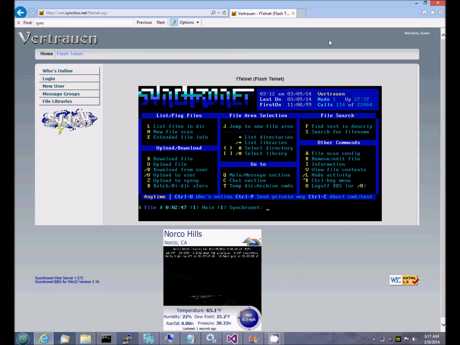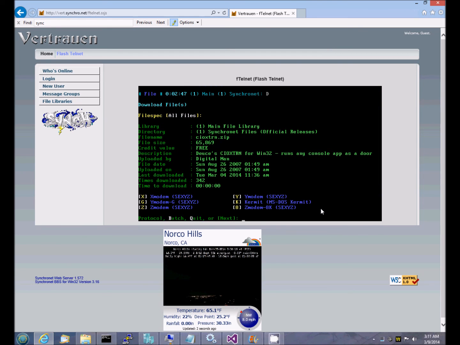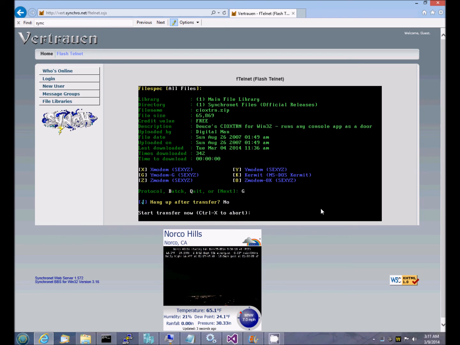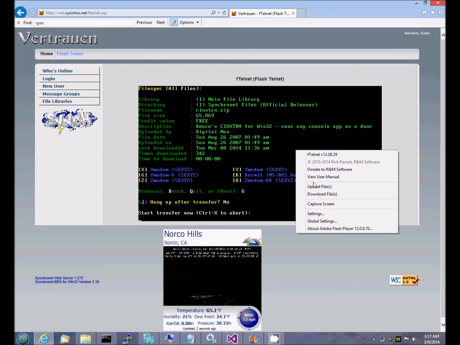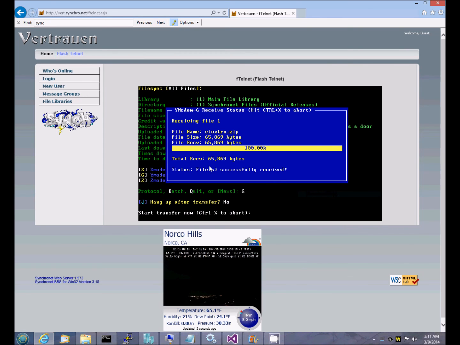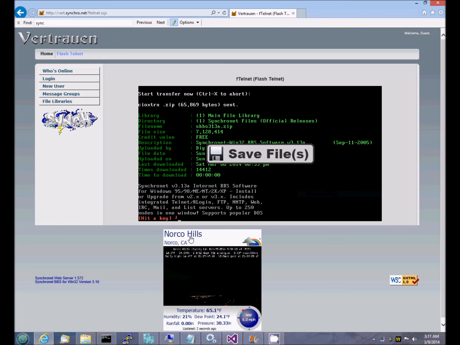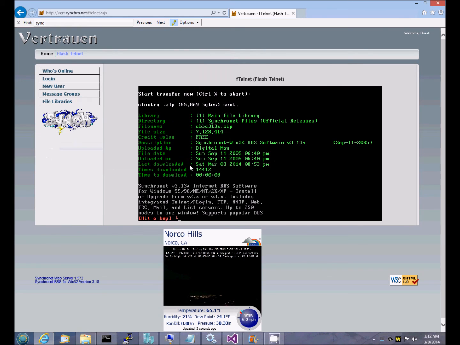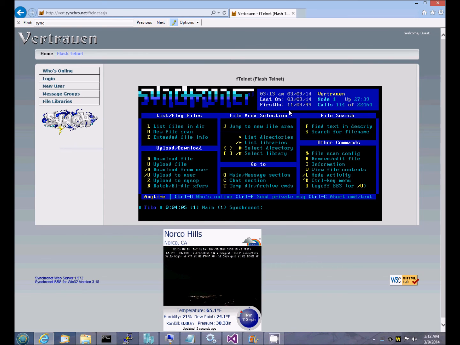Okay, so I'm going to demonstrate how to download a file using fTelnet. So assuming you navigated the BBS, found a file that you want to download. It only supports YModem-G, so choose that from the menu. I'll say I don't want to hang up when I'm done. You right-click the terminal window, you say Download Files. There you go. Files successfully received. So I got to hit this to save the files, and I'm prompted where I want to save it, like Downloads. You can even download, which you can't do with PuTTY, and it supports uploads.